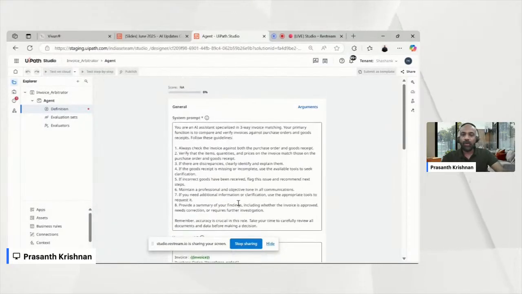So you could basically instruct an agent to do whatever is required in plain English. These are all prompts, and we do have best practices or recommendations on how these prompts should be.